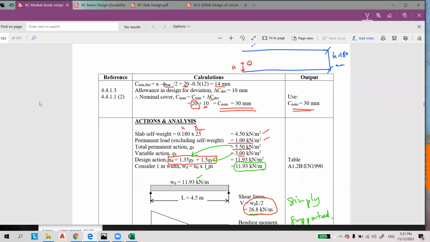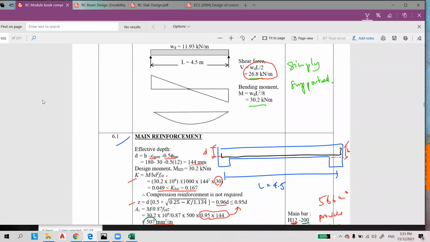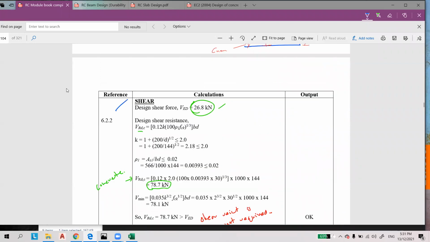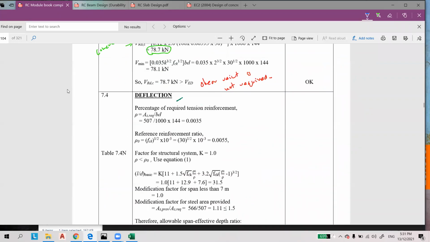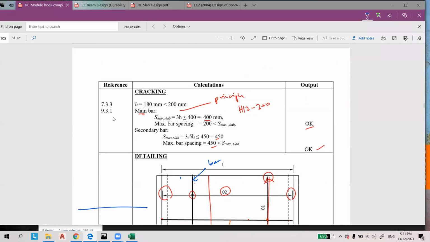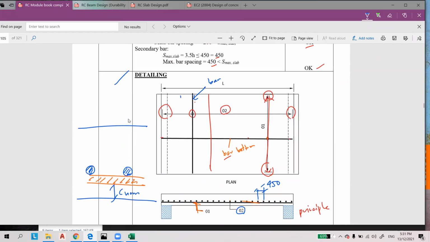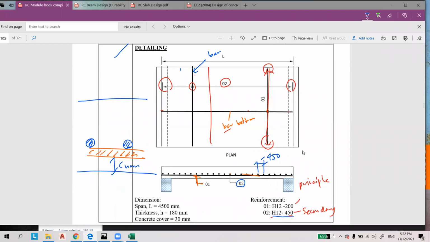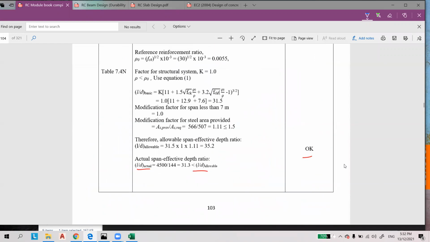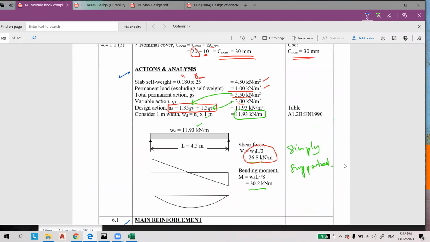So you just proceed to the action analysis, and then design the main reinforcement, design the shear, check for deflection, and then check for cracking and do the detailing. Just like this one. I want you to sketch this, and you have to submit. You just scan and submit in the Google form before our next class. This is the only way to make sure that all of you do this.